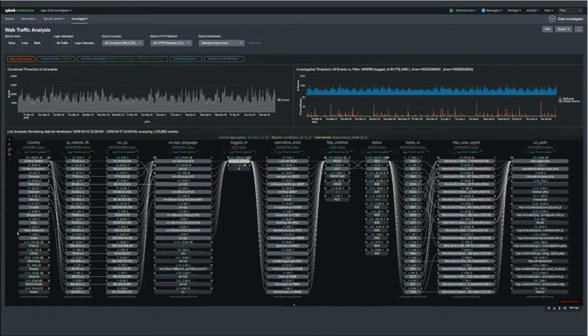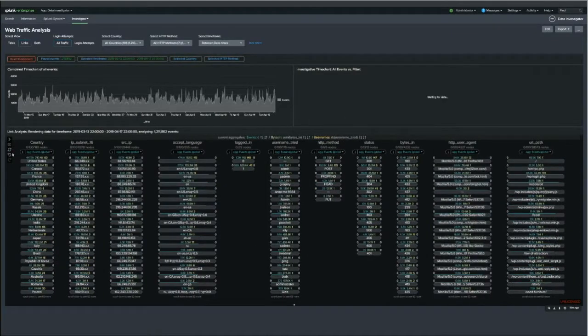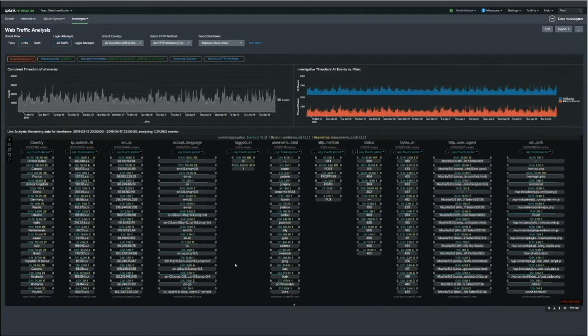Link analysis visualization also has this little reset icon. If I want to clear up my investigation and start from the beginning, I can just click this icon and all connections will disappear. So let me show you something else.